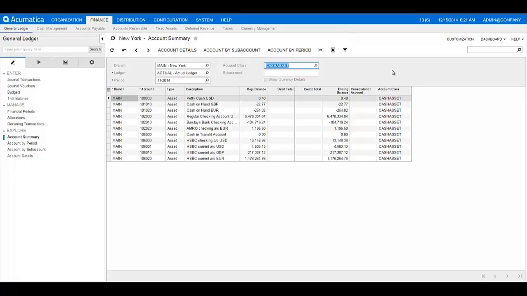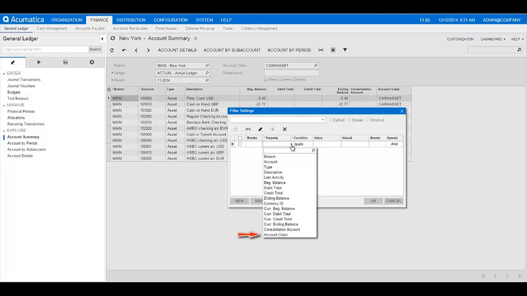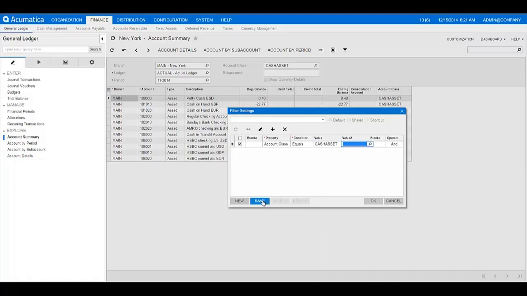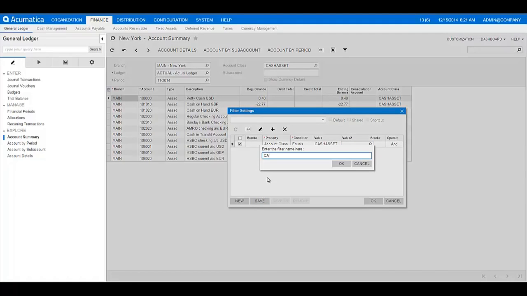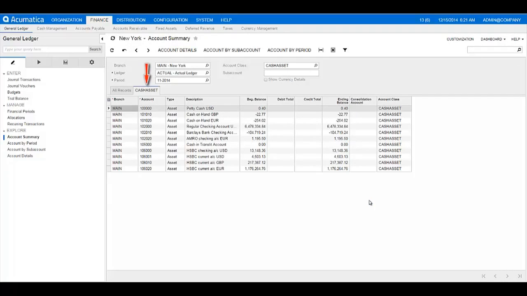Let's create a filter that displays the account summary for the account class Cash Asset. Click the Filter Settings icon to open the Filter Settings window. Add a new line and select Account Class in the Property column. Then define the value. Click Save and enter the name for the filter. The new filter is added to the Account Summary form as a new tab.